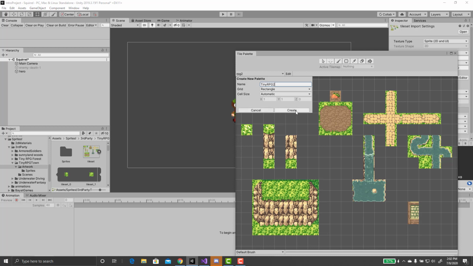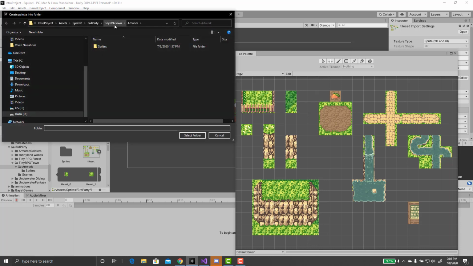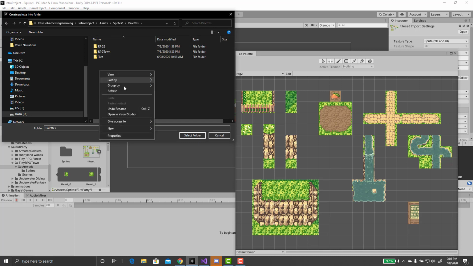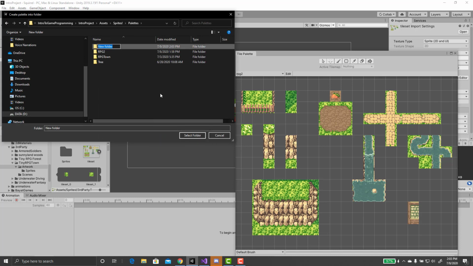All right, and we'll say yep, it is a rectangular grid, cell size automatic, create. It's going to ask me where I want to put it. So I'll go to palettes, and I will create a new folder called Tiny RPG2.